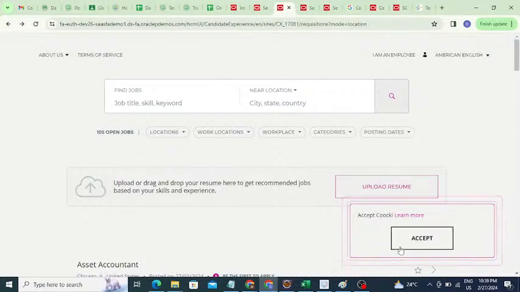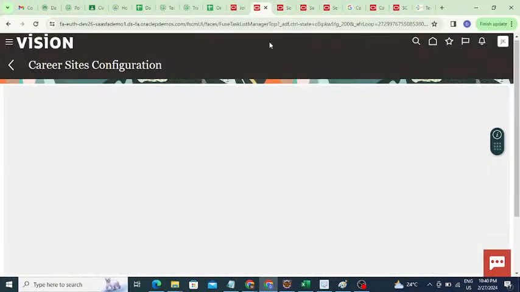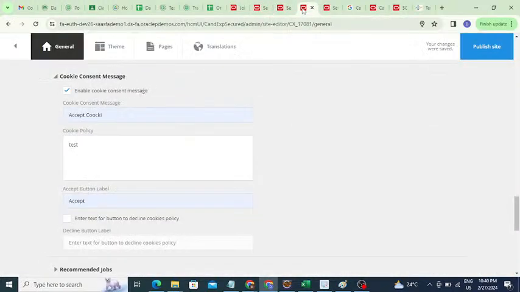Cookies are basically, if you want to improve the performance of this website, some kinds of smaller files are getting into our system through the cookies setting, and we can properly view this particular website. That's the purpose of cookies. So if you enable only the accept button, then the candidate has to accept those cookies, then only can he search for any kind of requisition. And if we enable decline, then this option will also be there.